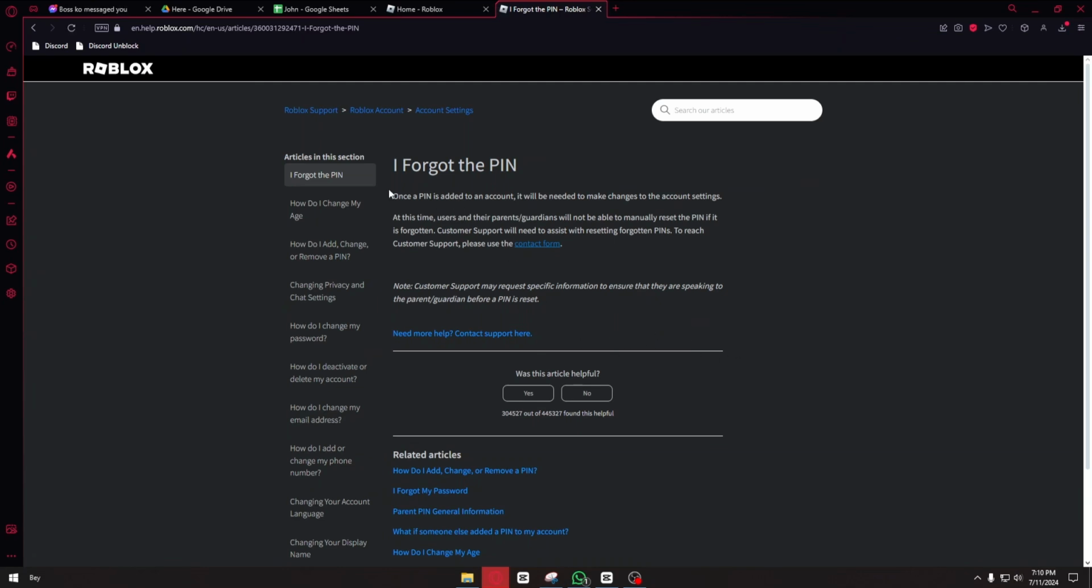So you want to click on it, and once a PIN is added to an account, it will be needed to make changes to the account settings. At this time, users and their parents or guardians will not be able to manually reset the PIN if it is forgotten. Customer support will need to assist with resetting forgotten PINs.